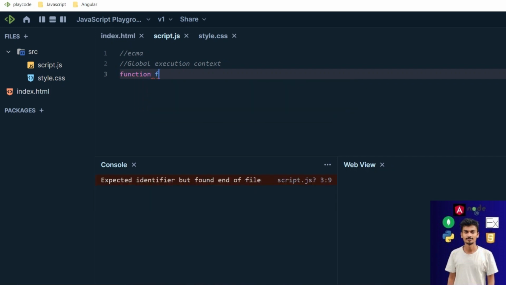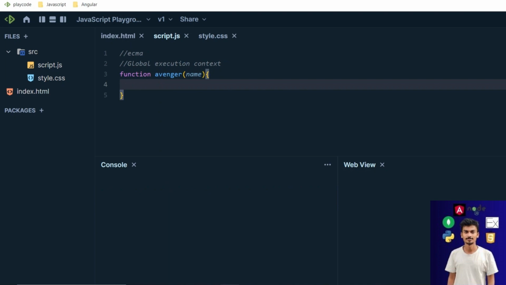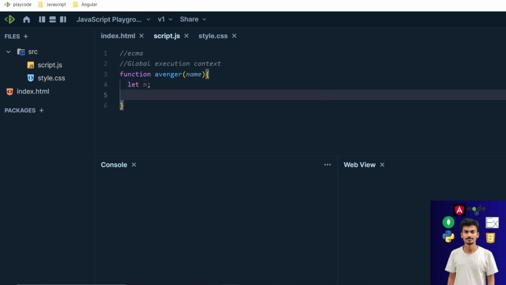I'll take one function which has a parameter name. If that name equals, let's say, Tony, then it will tell I'm Iron Man. So we write that type of code.